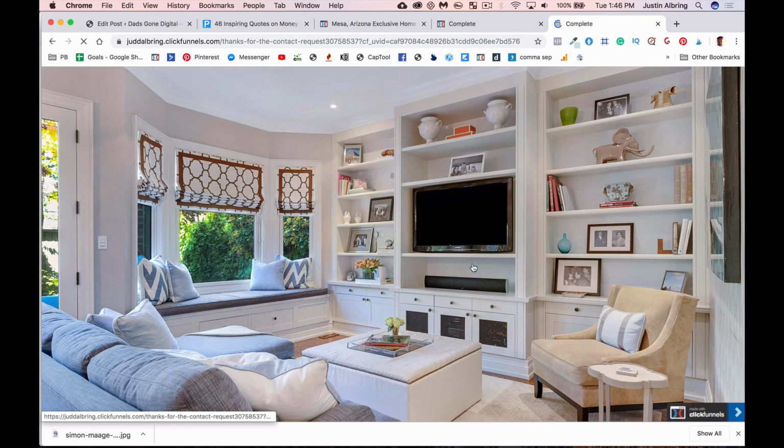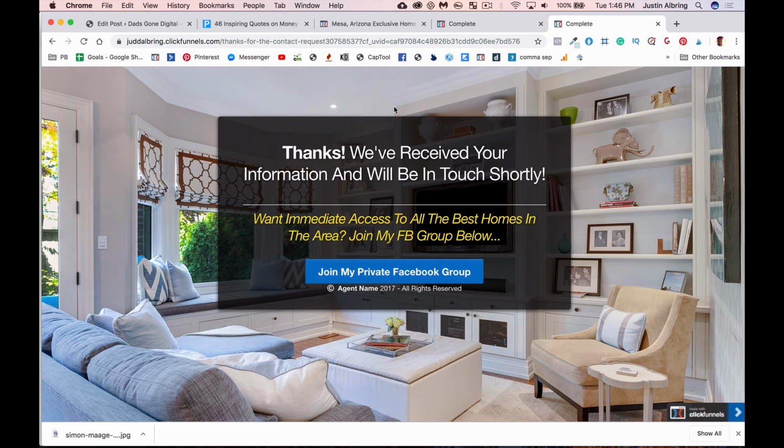And then it'll click again. And of course, you could have images of homes back here that you actually are showing. These are just homes I found on a free photo website. Thanks, we received your information. I'll be in touch with you shortly, or I'll be in touch with you ASAP.